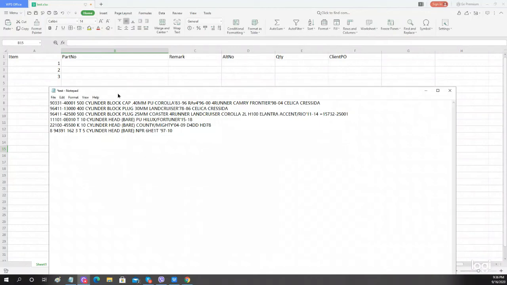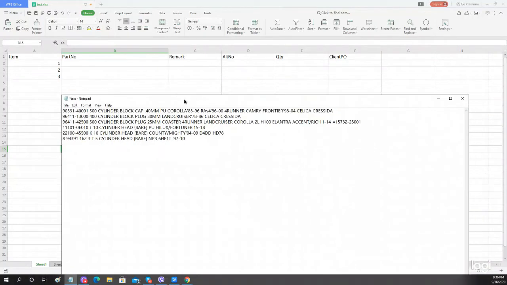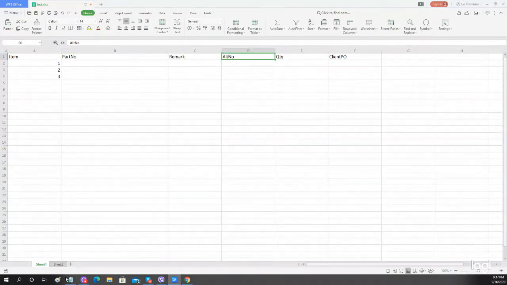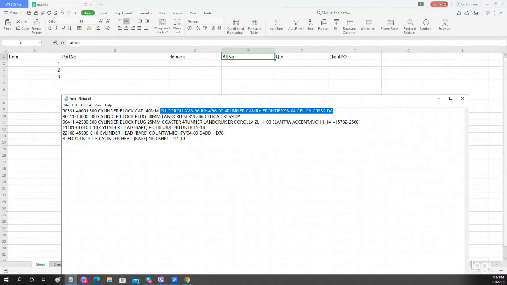How to import a customer inquiry into our system? Firstly, we have to divide the data into item, part number, remark, order number, quantity, and client PO. Part number is the OEM number. Remark is the customer remark. Order number is the different number, if they have one.